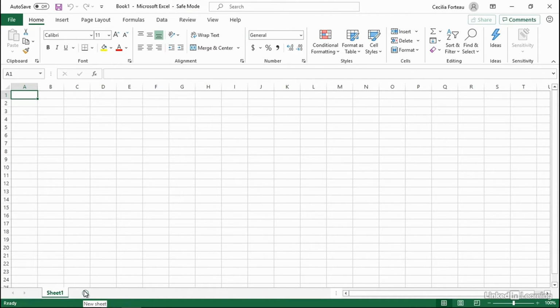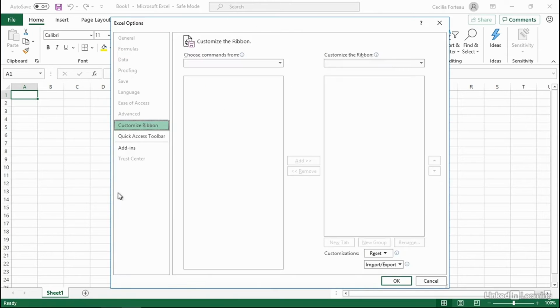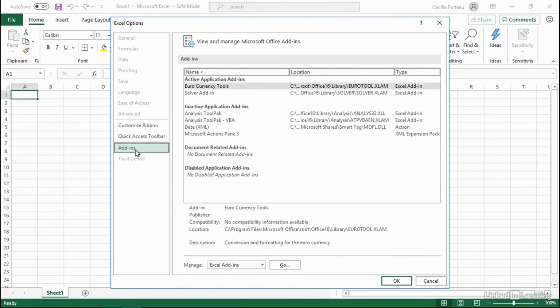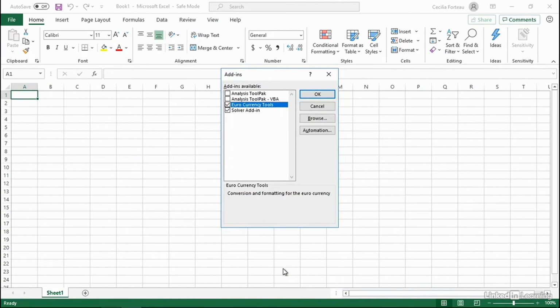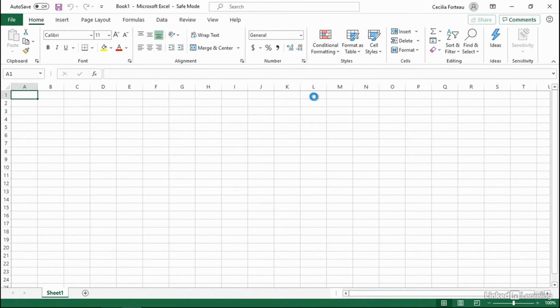Once you're in safe mode, you can disable the add-ins. To do so, select File, Options, and then Add-ins. And the reason you want to remove your add-ins is sometimes an add-in can cause unexpected results. In my example, I have 2 application add-ins that are active. To disable them, down at the bottom, select Go from Manage Excel Add-ins, uncheck the add-ins that are active, and click OK. And that's it. That's all you have to do. At this point, you would close Excel and then restart and see if that corrected your problem.